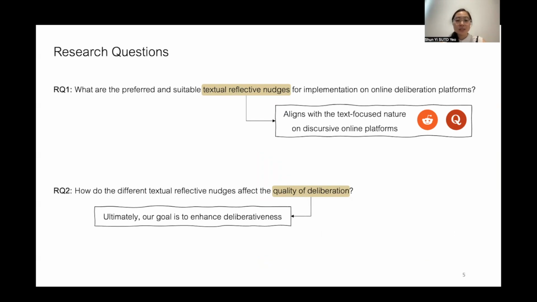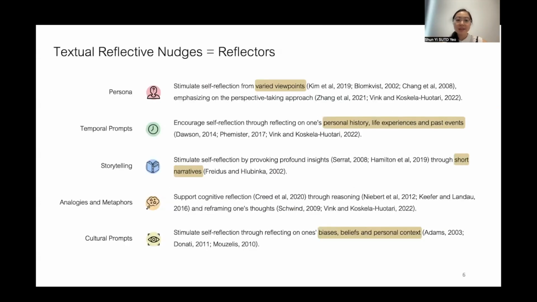Secondly, we seek to understand how the different textual reflective nudges affect deliberativeness. We first rely on literature on reflection as important theoretical inputs when identifying the textual reflective nudges. Based on our literature, we identified 5 of them. The first one, persona, which stimulates self-reflection through multiple viewpoints via the perspective-taking approach.